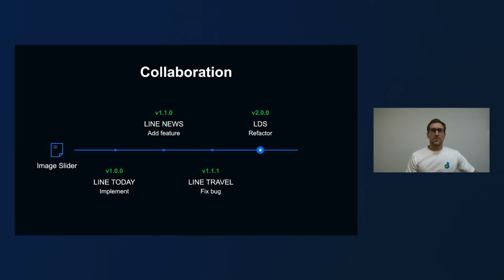But once their code is reviewed, they decide to publish their version to sharing platform too, because this feature makes this component more reusable. After that, Line travel team wants to use this component too, but while testing their code, they find a bug. They fix the issue and publish it to sharing platform so that every team can benefit from it. After that, LDS team finds this component very good, so they decide to refactor it to be reusable by all projects.